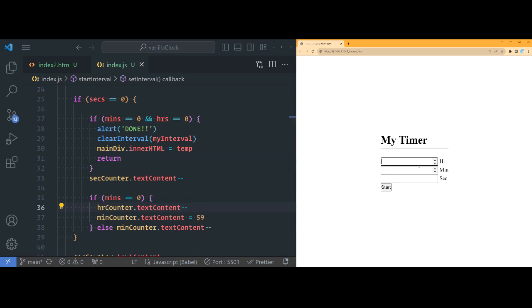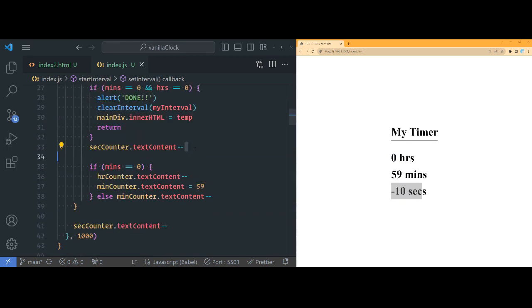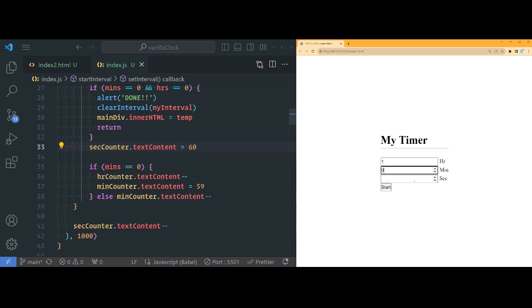Okay, good. Now let's say if we have 1 hour, 0 minutes, and 3 seconds, and I click start, 2, 1, 0, we see that the hours change, the minutes, oh, and we still have our seconds here. Oh, that's because our seconds text content here should be equal to 60. So let's try that again. 1, 0, and 2, 0, and there we go.